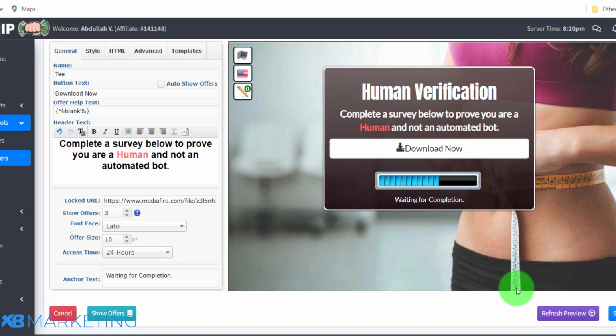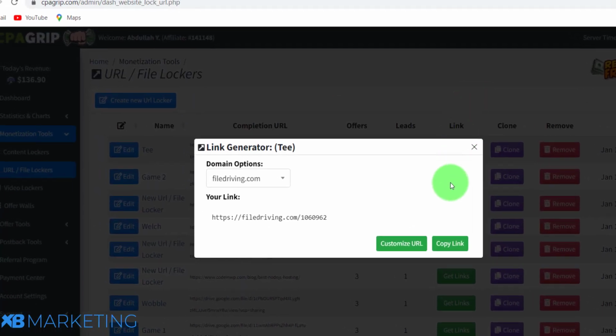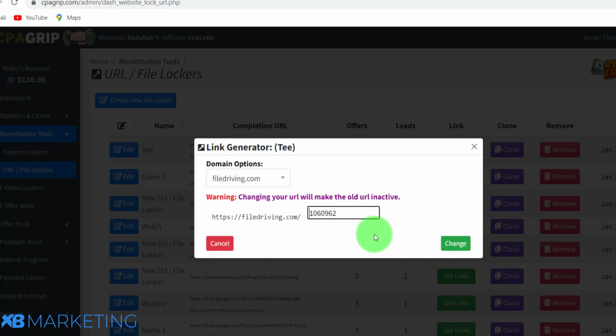Once you're done, all you need to do is click on save. As you can see right here, all you need to do is click on get links and you can copy your link, and you can also customize your link if you want to. You can give it a name related to your niche. It's up to you to do that if you want, and then you want to copy the link.